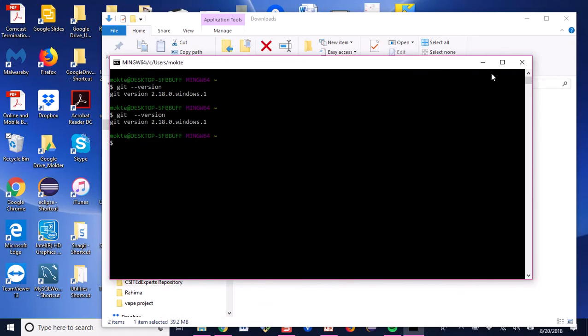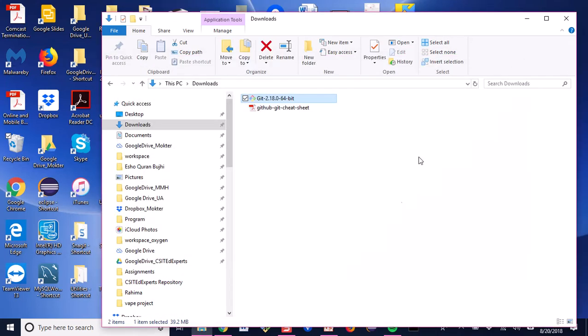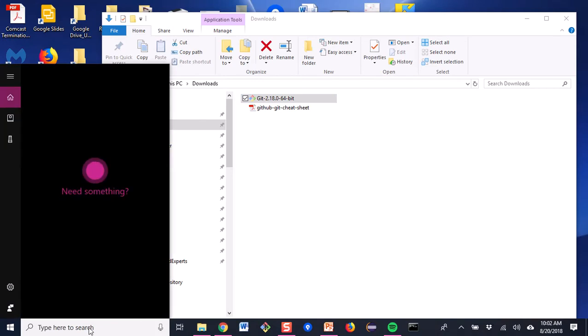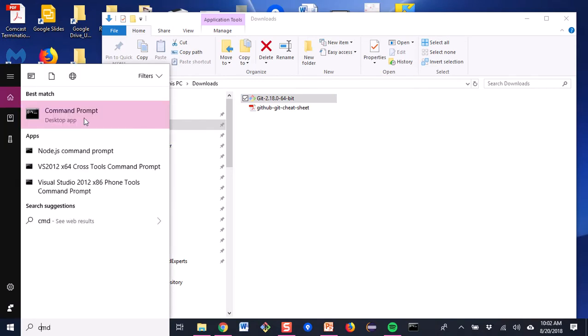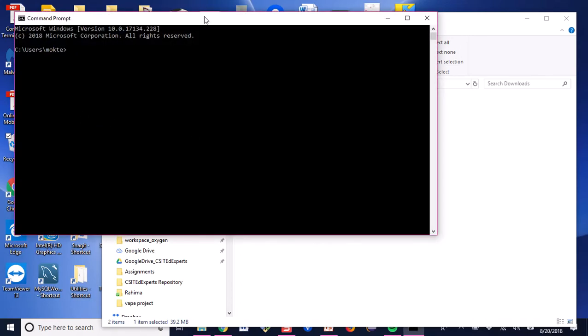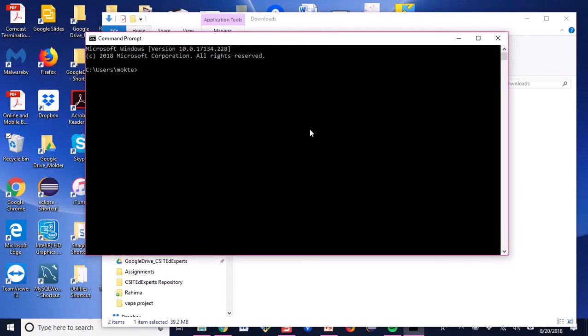You can check over here, but if you like, you can use the Windows command window, cmd, the command prompt window. When your command prompt window comes up, you can type in the same command: git space dash version, and then press the enter key.